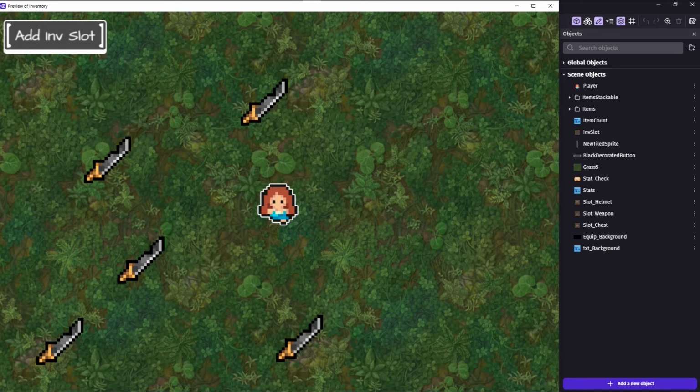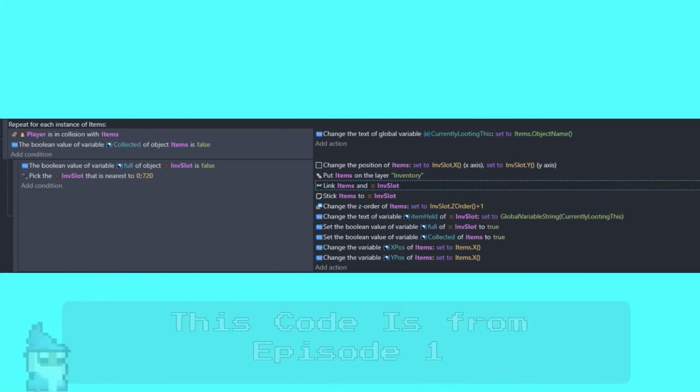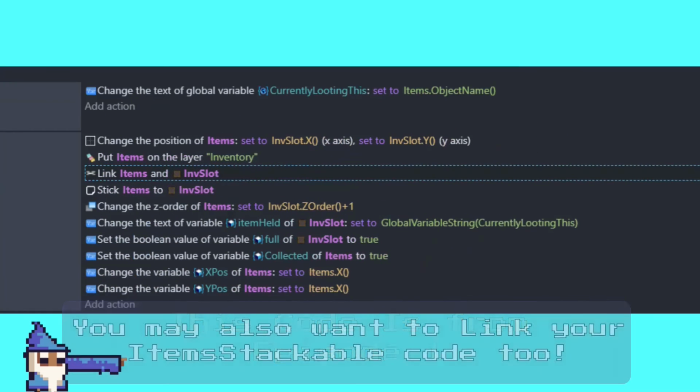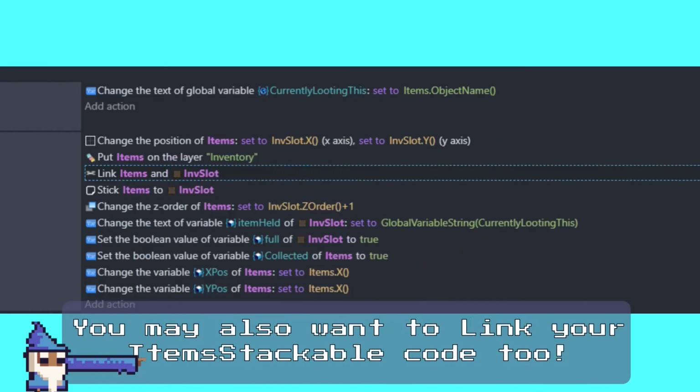For this project, we will be linking items to inventory slots. So our first step will be to go back to our episode 1 code and add a link between our items and our inventory slot when we first collect our items. And with this single line of code, we now link every item when we first place them in our inventory, and we will continue to build on this throughout our item movement code.